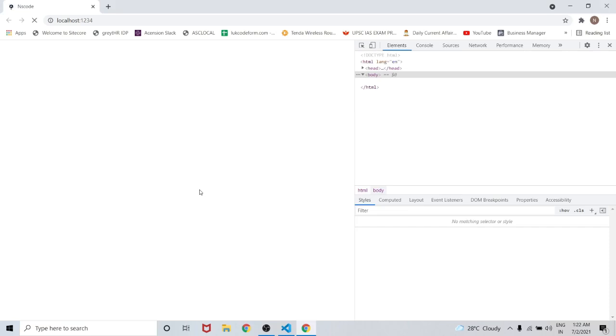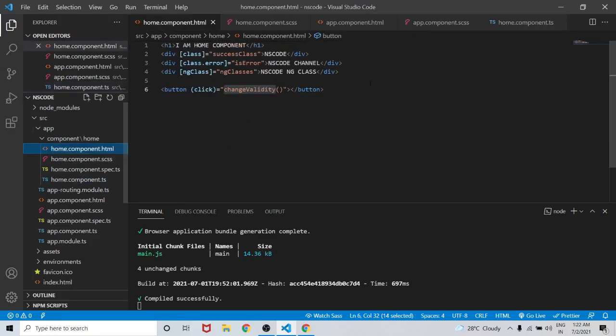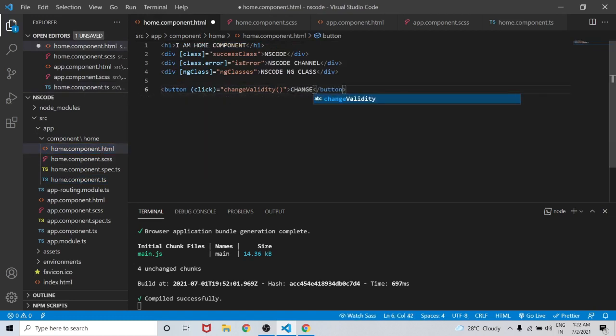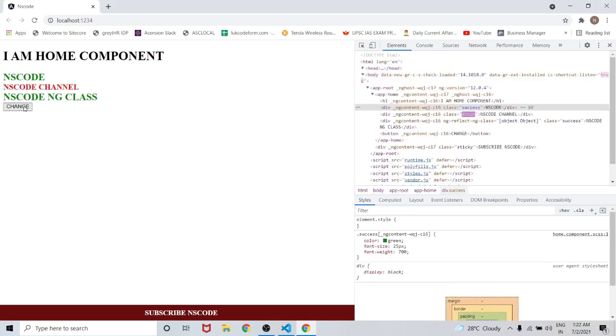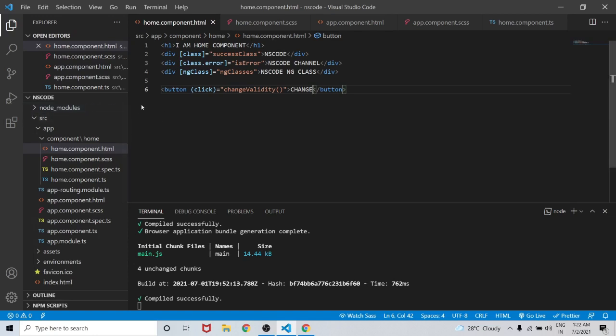So now we can see that, oh sorry, I just forgot to add the text to our button. So go to home.component.html and let's add text change to this HTML button. Now as we can see, on click of this, the class has been changing in the second div, but not in the third div, that is for our ng class div. So for that, we need to do some changes to our home.component.ts.